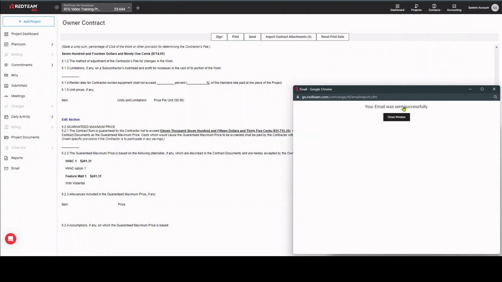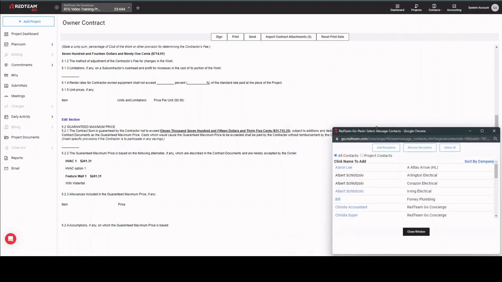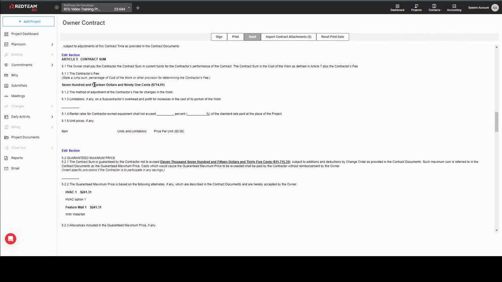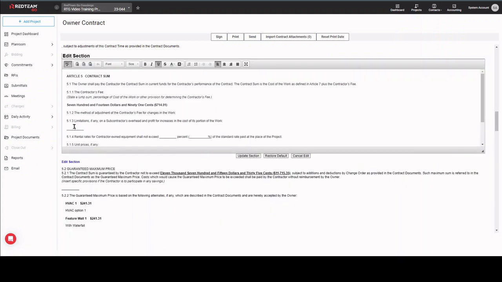To make changes to the contract, we'll open the article by clicking Edit section above. This opens the text box. We can add items to the boxes or underlined areas in the article. We can add or remove text. And the text tools at the top will help you adjust the appearance.